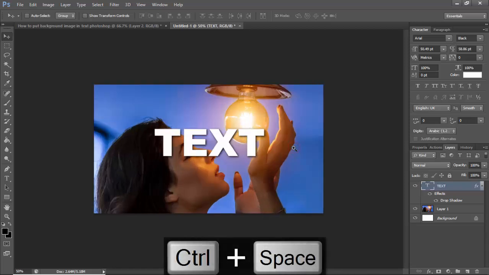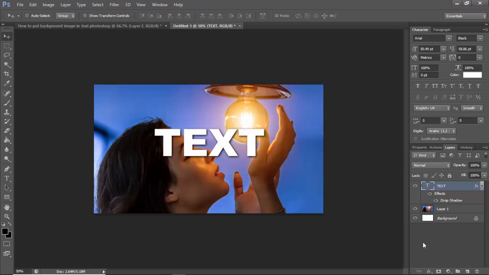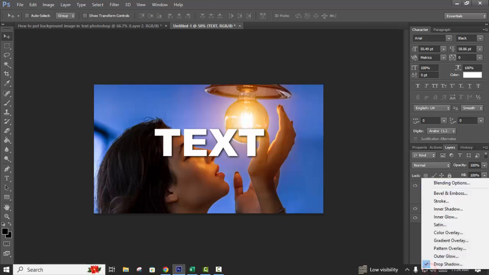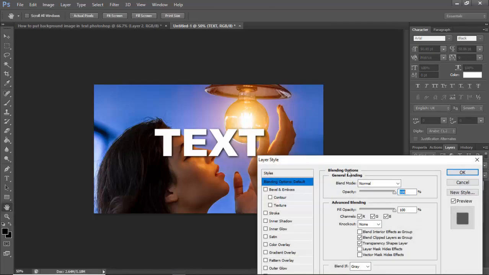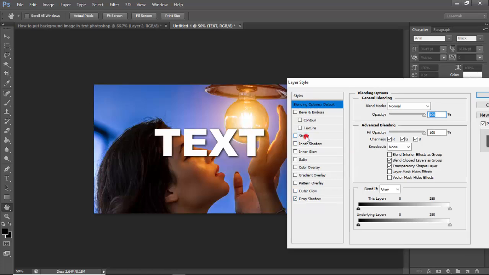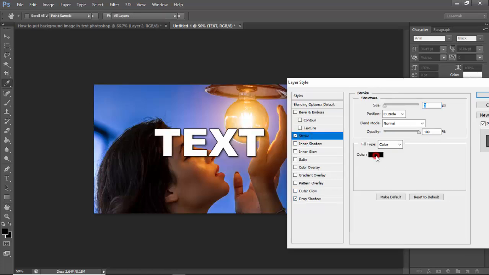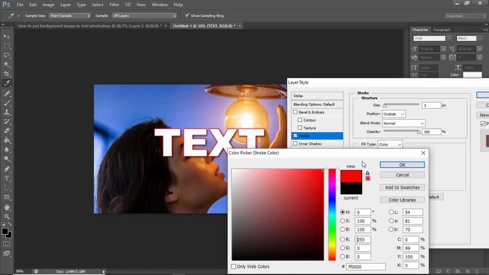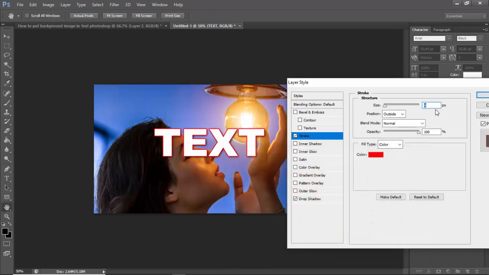Okay, inside background or this text, go to FX, blending options, and add stroke, size, opacity.